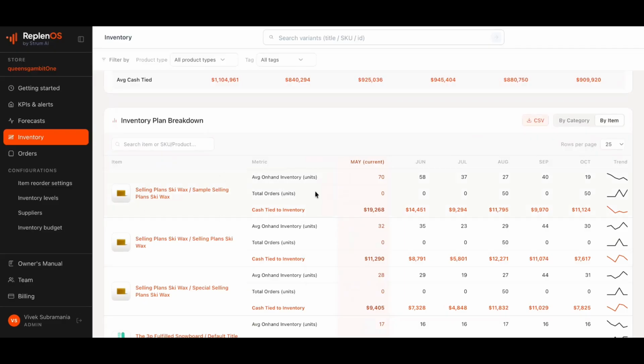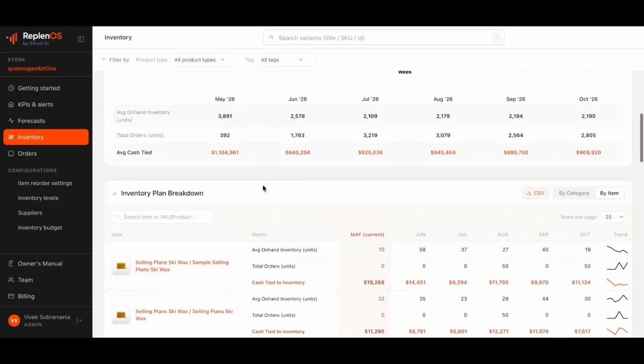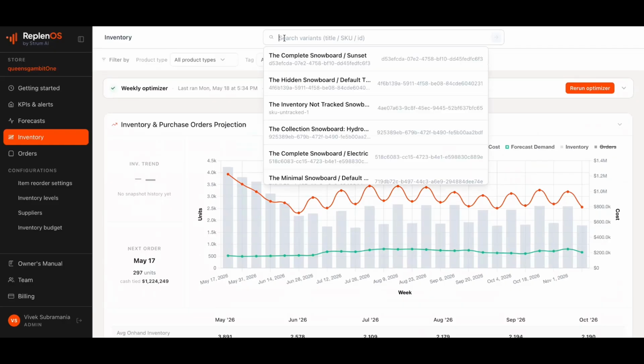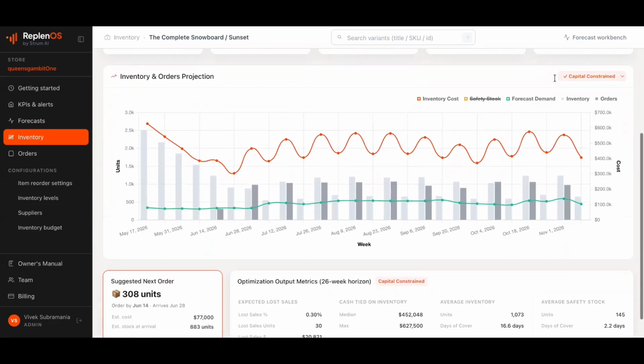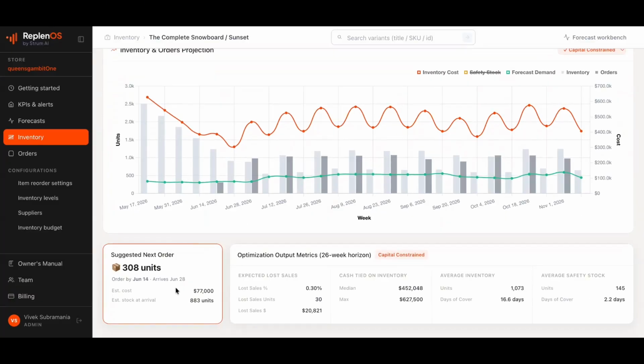If you want to review a specific item's inventory plan, just search for it in the search box at the top. Select the item. Now you can deep dive into this item's inventory and order plan and enter any overrides in case you want to adjust the plan. For more detail on how to use ReplenOS inventory planning features, check out the video tutorials in your owner's manual right here in the left sidebar at any time.